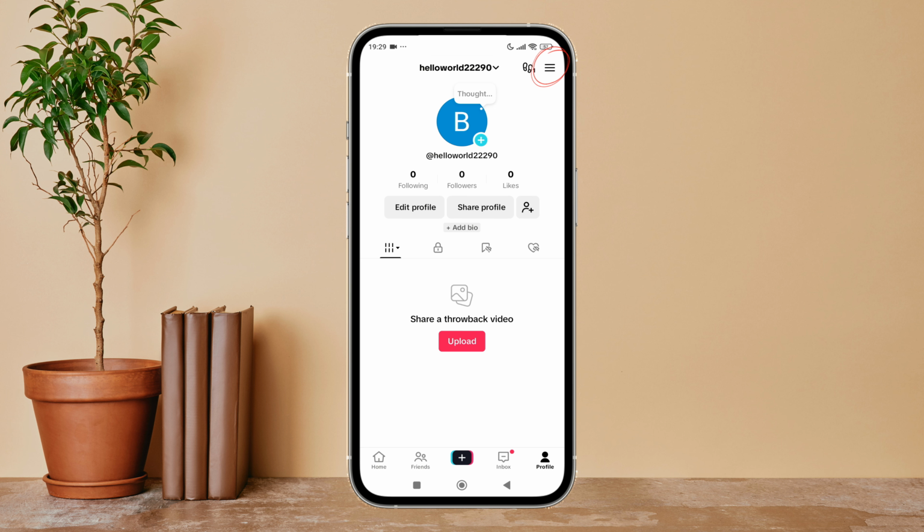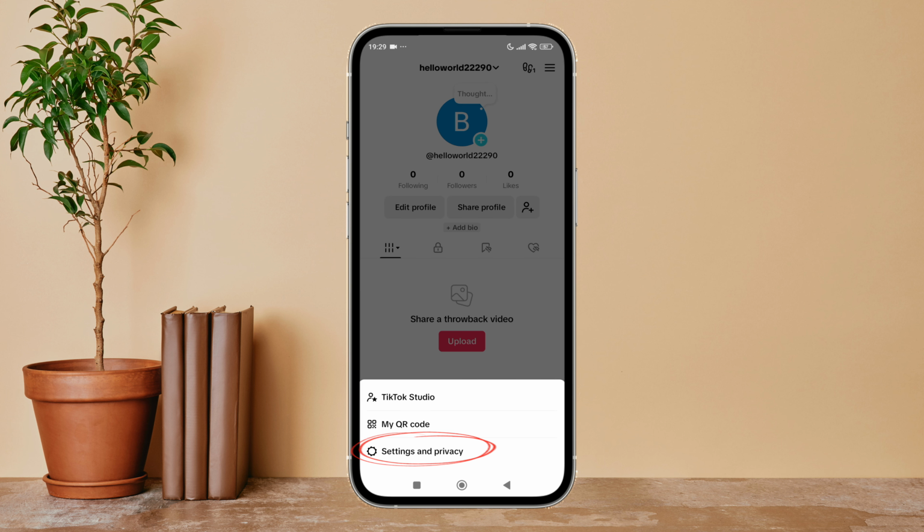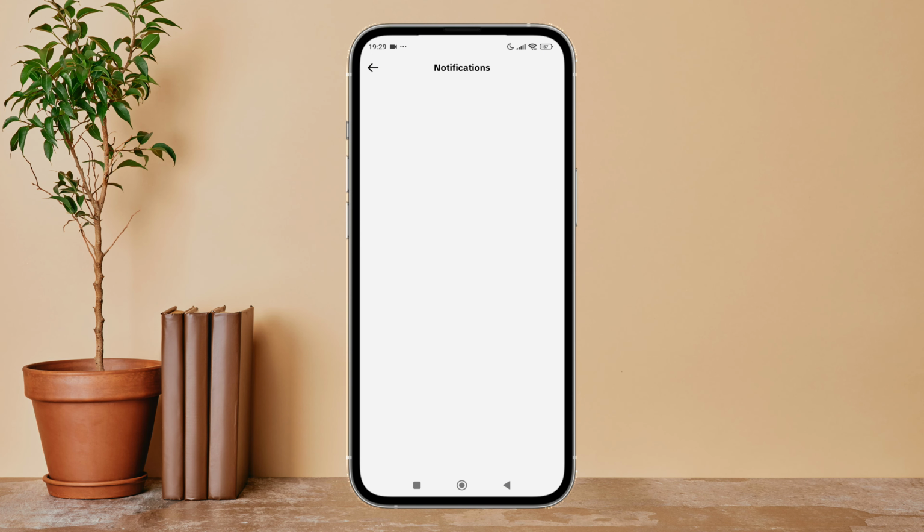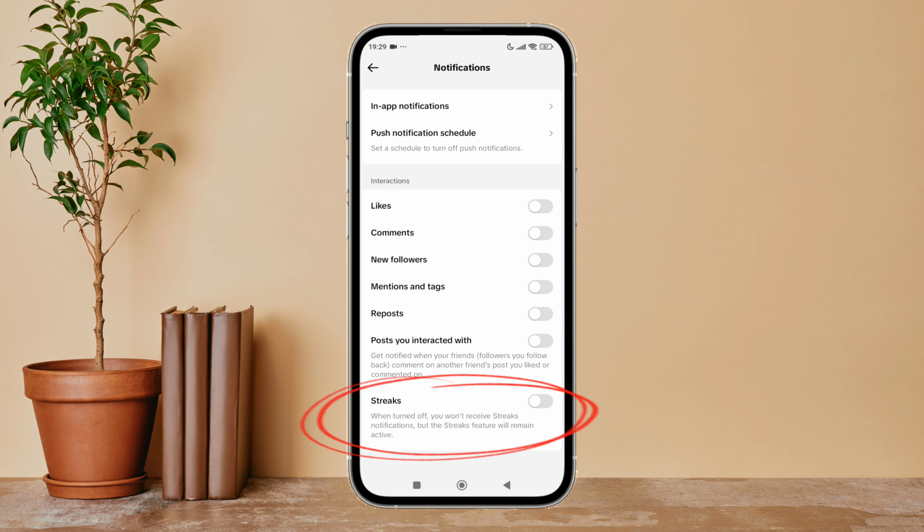Next, tap on the three lines icon. After that, tap on Settings and privacy. Then tap on Notifications. After that, you can see the option of streaks. Turn it on by tapping on it. So, this is how you can enable streaks on TikTok.